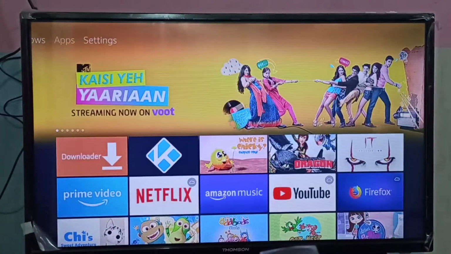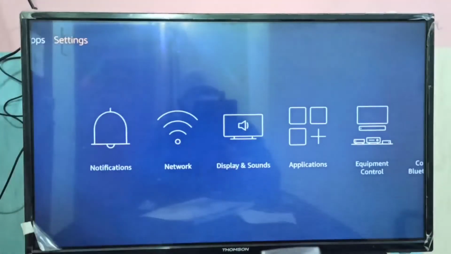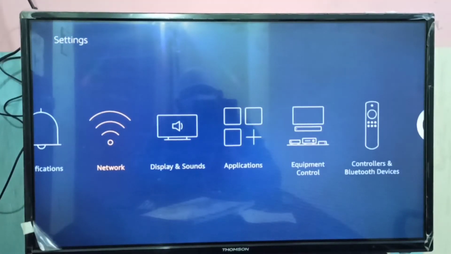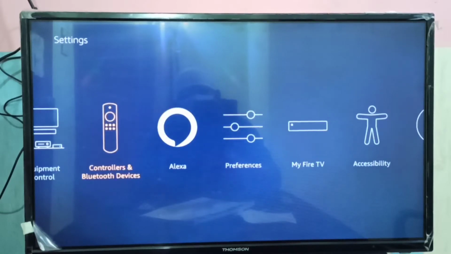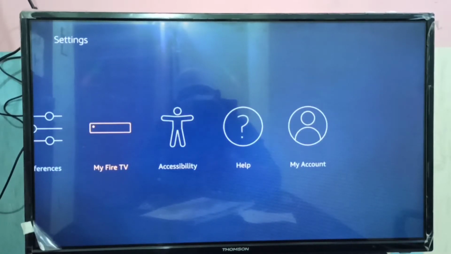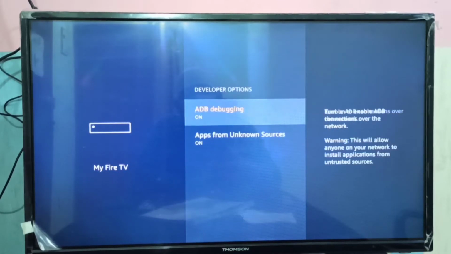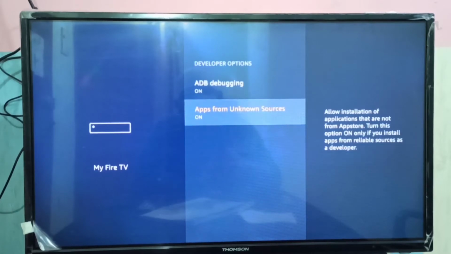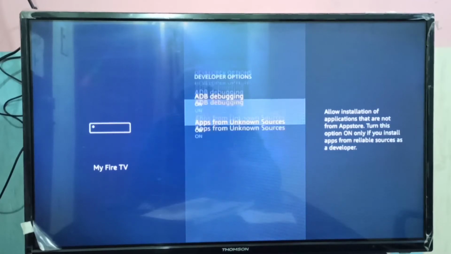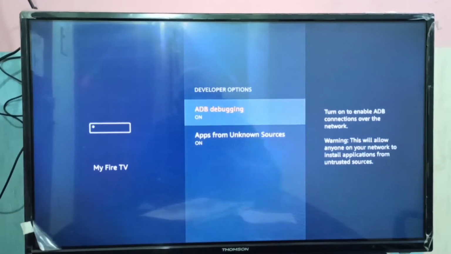So I want to show you one setting. As I said, in settings we need to go to My Fire TV, then developer options. So we need to enable these two options, so then only that second method works. Okay. So let me move to the third method.